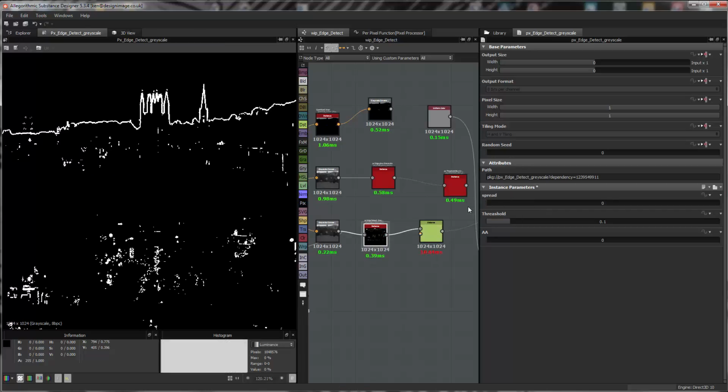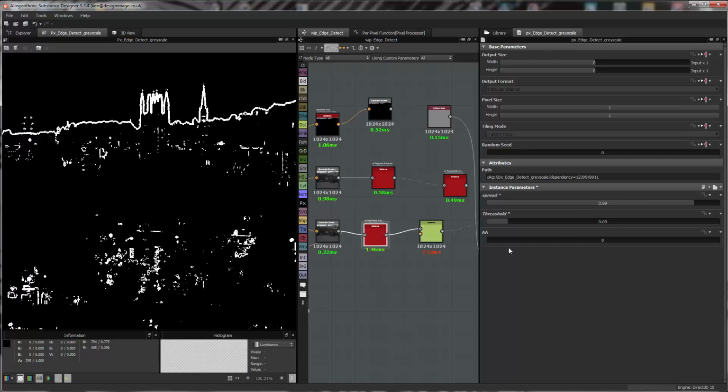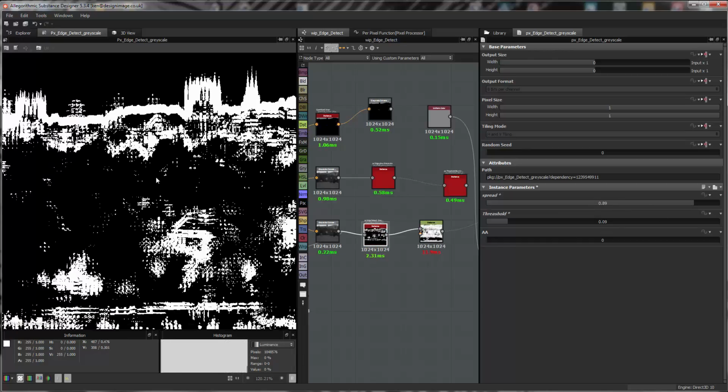But normally I'd expect people to use it with a spread of 0 and a bit of a threshold, possibly no anti-aliasing. But if you want some crazy effects, then you can whack the spread right up and you'll get these weird kind of breakup effects, which can be quite cool.